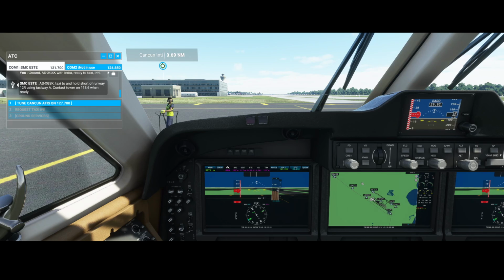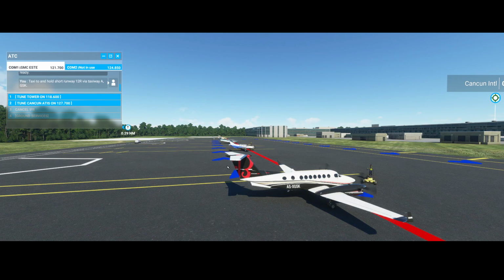Beechcraft Alpha Sierra X-Ray Golf Sierra Kilo, taxi to and hold short of runway 12 right using taxiway Alpha. Contact tower on 118.6 when ready. Taxi to and hold short runway 12 right by taxiway Alpha, Beechcraft Golf Sierra Kilo.